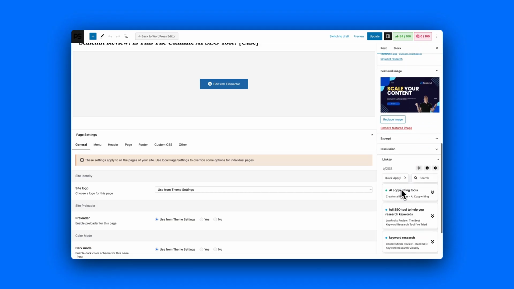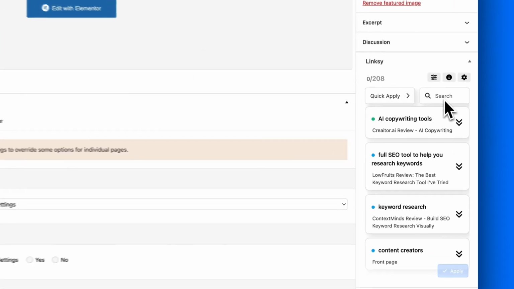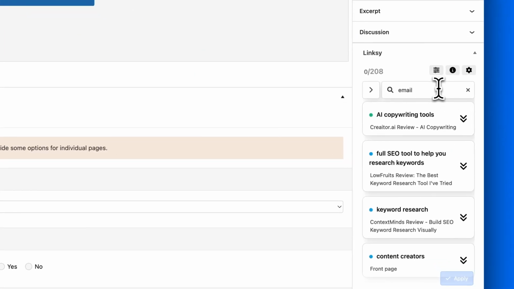In the editor, if you're using the classic editor or the Gutenberg editor, then Linksy works perfectly because you have it in the sidebar where you can simply, with a click of a button, create a link in your content. If you're using a page builder like Elementor, then you don't have the same opportunity, and you have to use the admin module to create your links, but it also works perfectly fine based on my own testing.